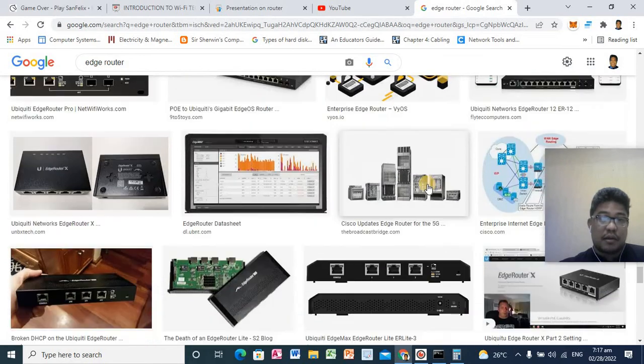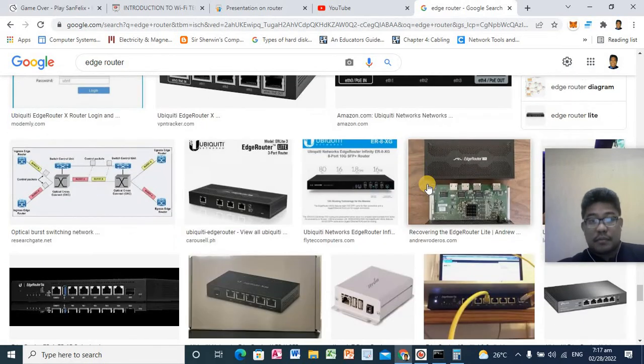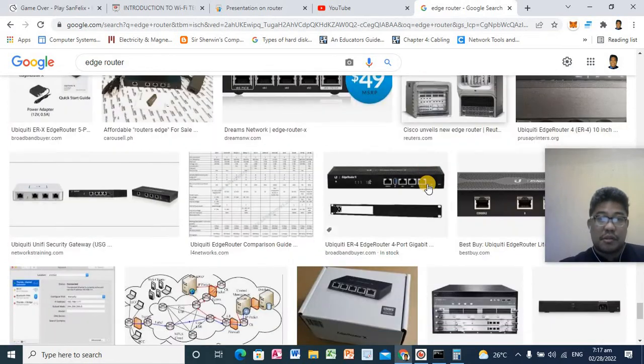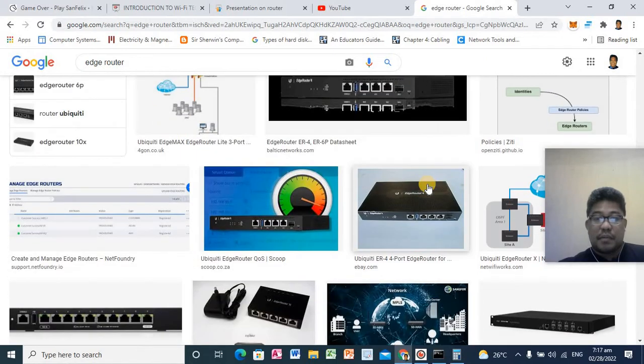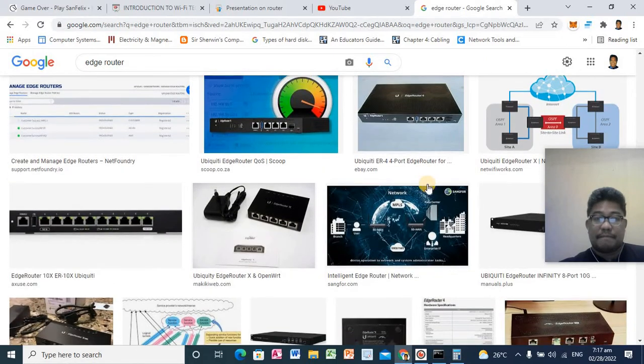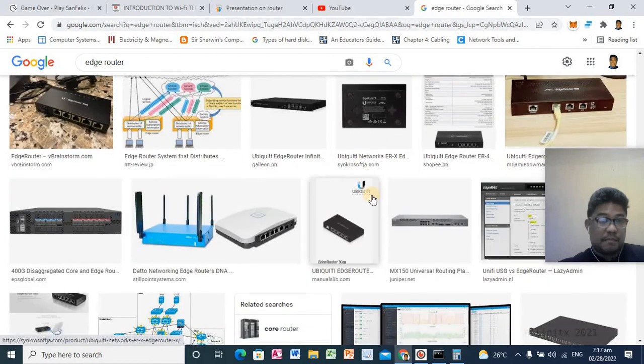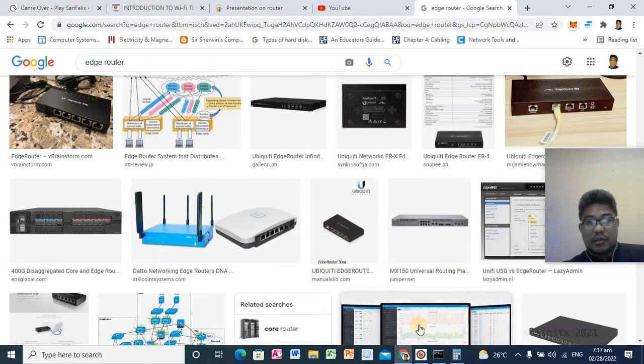So siyang yung parang isang item lang. So sama-samang devices siya para magbigay ng internet sa iba. Okay. So wala siyang sample na picture. Next tayo.